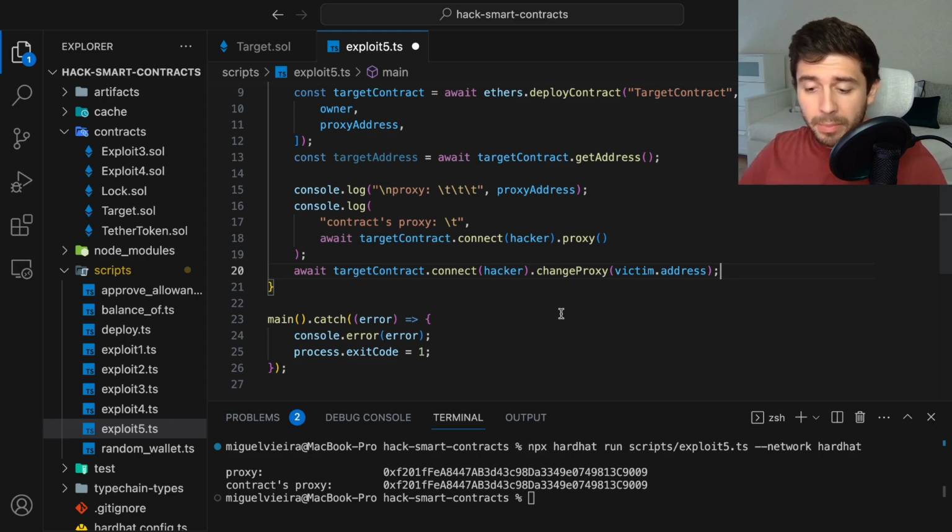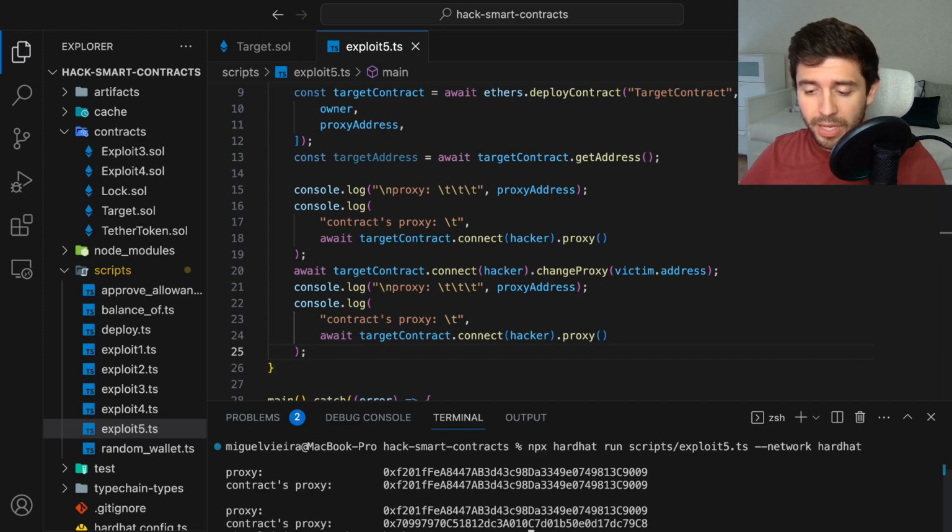Remember that the target contract will make a delegate call to the proxy, changing the proxy address stored in the contract. However, because it is a delegate call and not a regular call, it will change the state of the target contract and not of the proxy. So log the values again, and we can see that the proxy address in the target contract has indeed changed to the victim's address. So now you must be thinking, why would anyone do something like this?